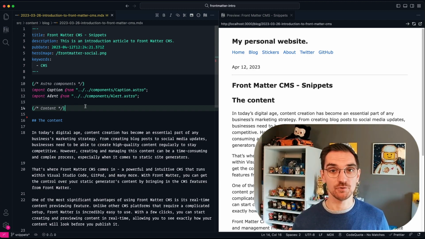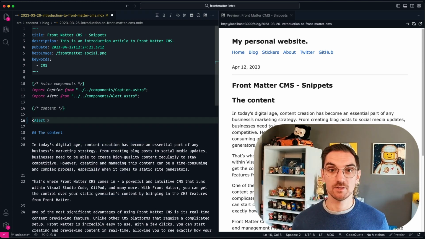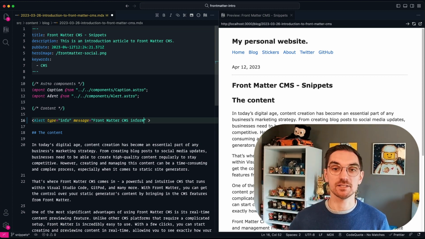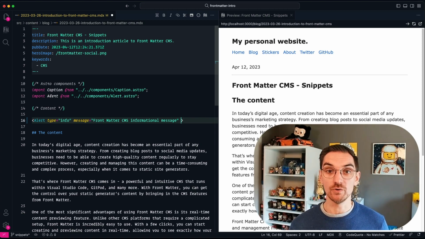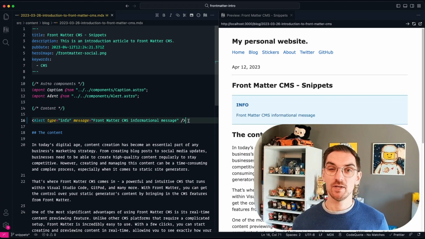So here I am in Visual Studio Code with Front Matter Preview already opened to the current page. The current page has some sample contents. And what I'm going to do now is add the alert or notification component to my content. This alert component has two things. It requires a type and it requires a message. Once the type and message are filled in, I can save the page and I can actually see it's being loaded on the preview. Now, the alert component has three different types.